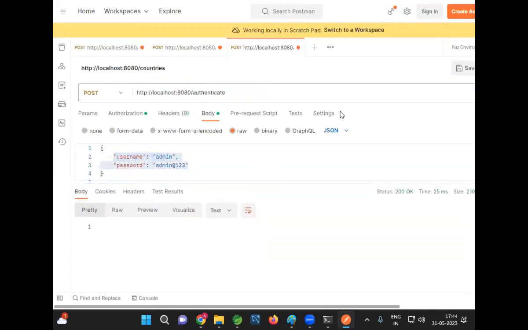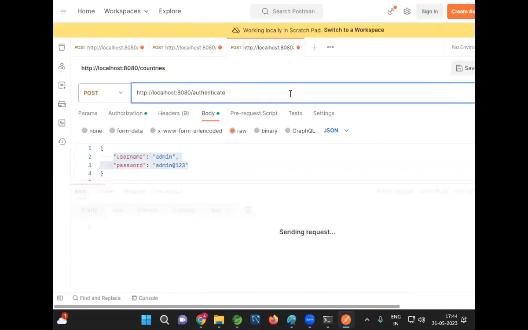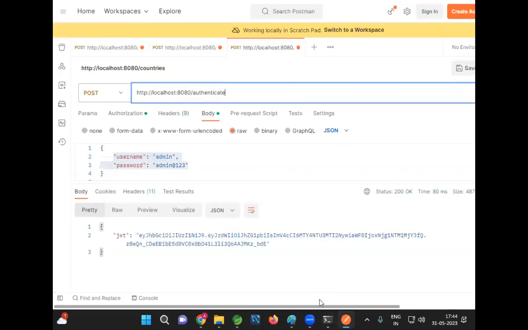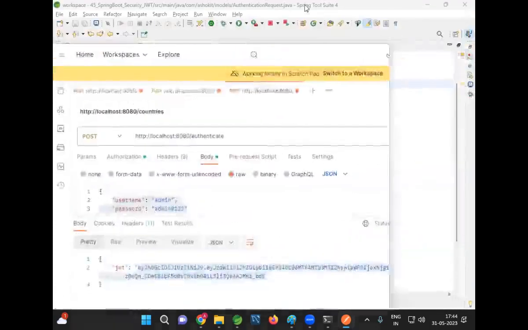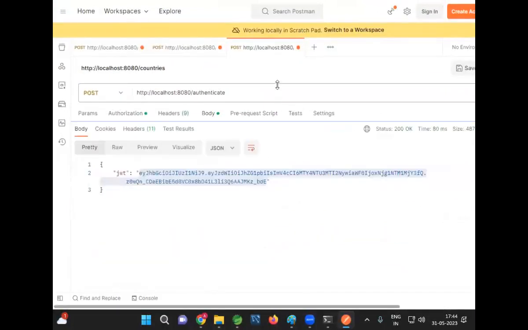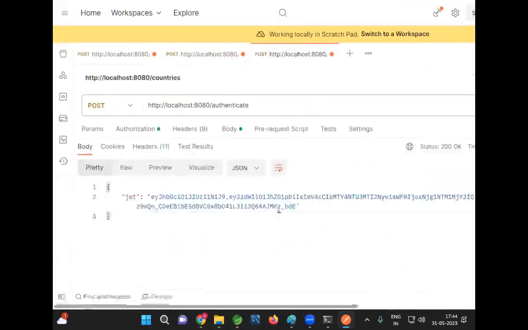Now let me send the request. When I send the request, what is the response I'm getting, guys? I'm getting a token as a response. You see here, I'm getting a token as a response.